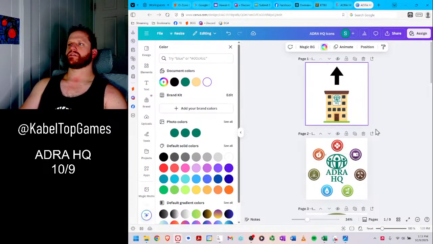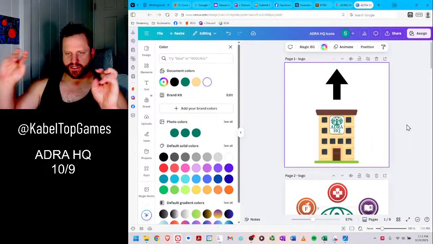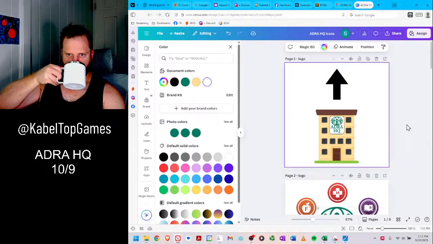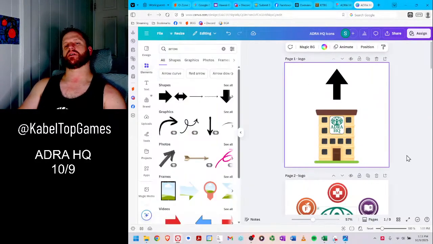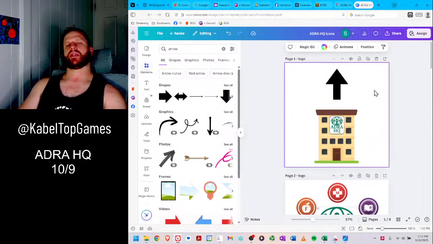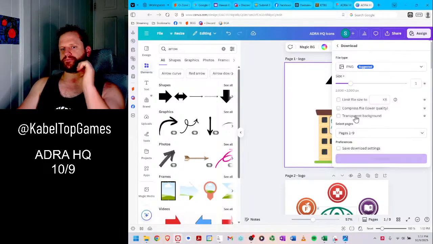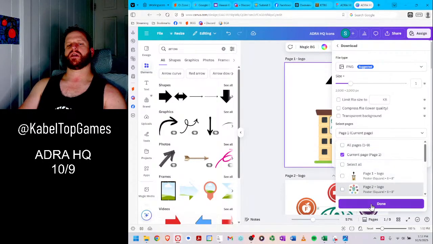So this is the focus card, the HQ card. Oh, I guess I need a card back that's different here, but I don't need it right now. I can just export this, the current page.